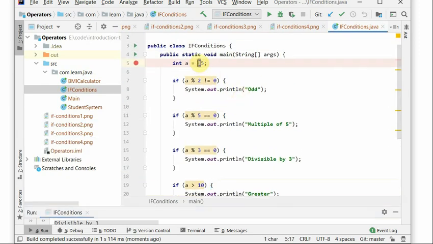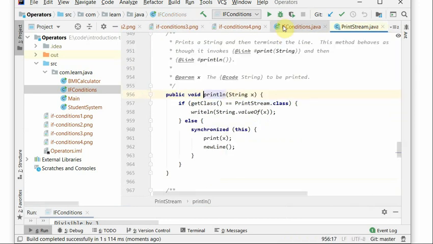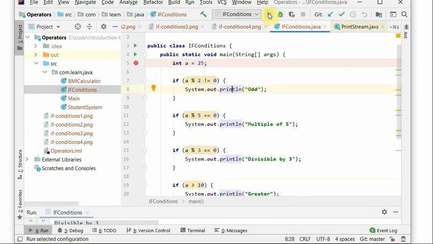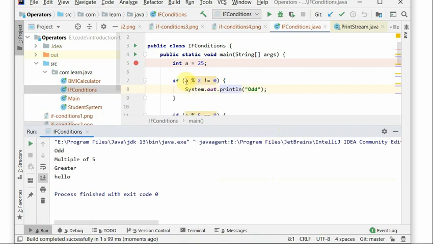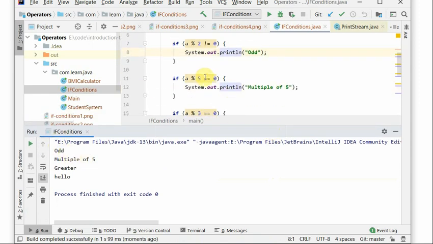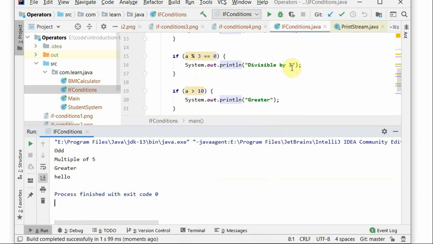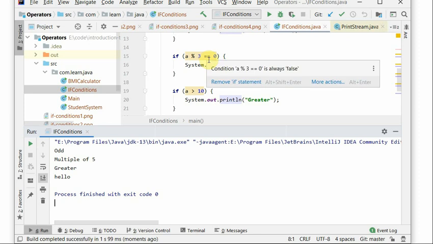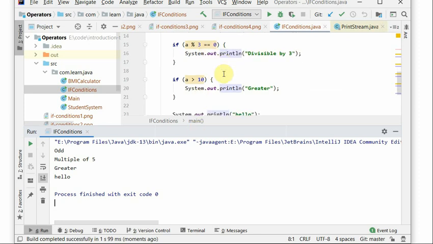So let's do 25. Let's try with 25. So let's run this program. Okay, 25 is an odd number, it's a multiple of 5, but it's not divisible by 3. Like exactly we want to fully divide this, but it's not divisible by 3. So I hope you understand these conditions.